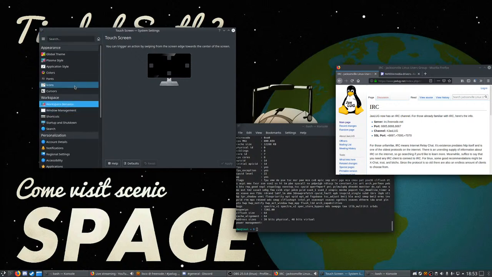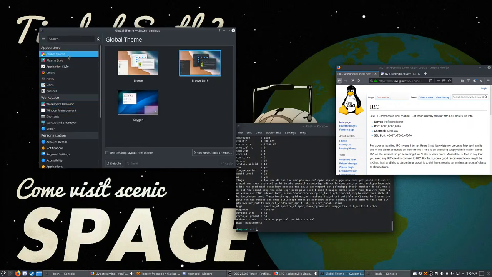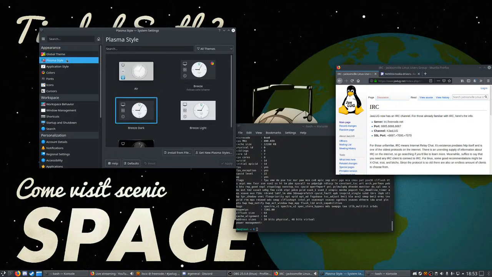It's pretty nice. They've really done a really good job since the last time I used KDE, but the last time I used KDE was probably at least 10 years ago. So they've had time.